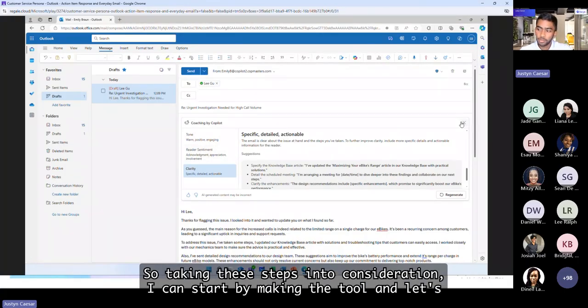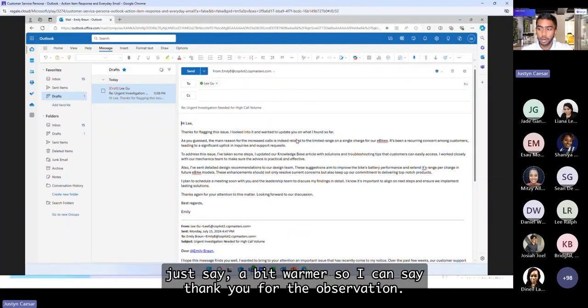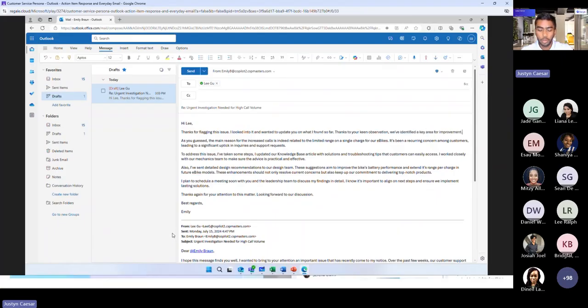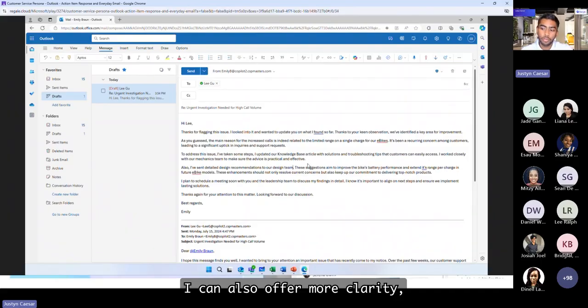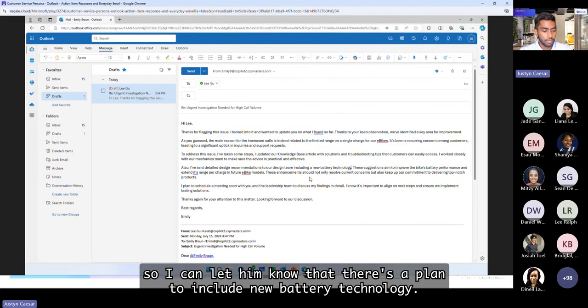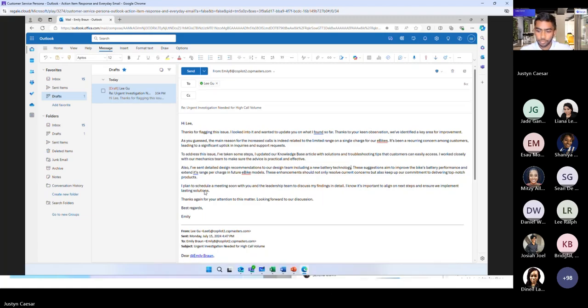So taking these tips into consideration, I can start by making the tone, let's just say, a bit warmer. So I can say, thank you, Lee, for the observation. We've identified a key area for improvement. I can also offer more clarity. So I can let him know that there's a plan to include new battery technology.